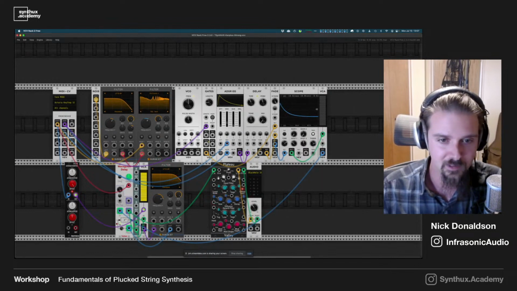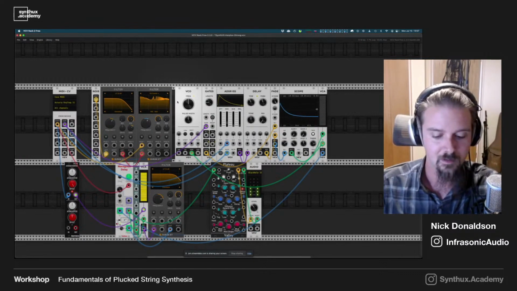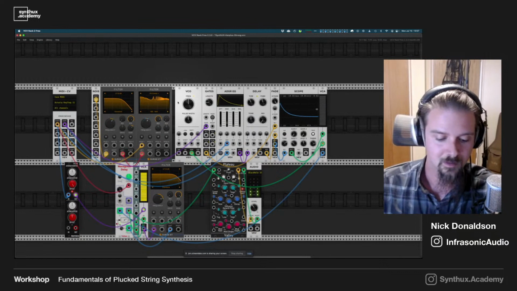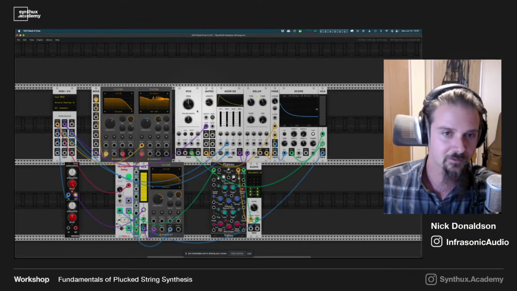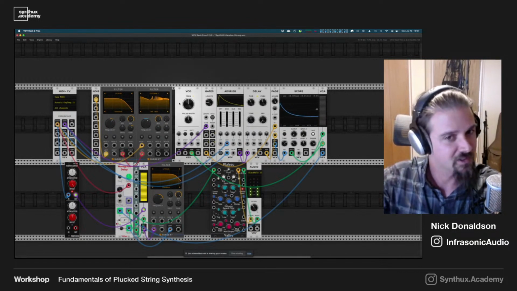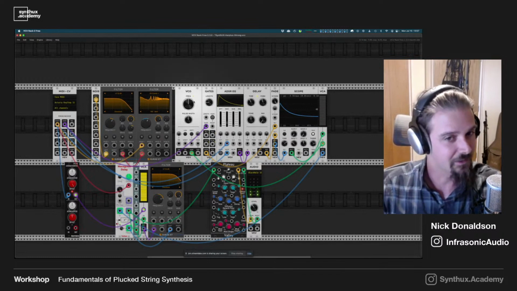So let's replace the noise input here with, say, I don't know, something like a sawtooth with a lot of harmonics. So you can hear that our sawtooth pitch is still there.